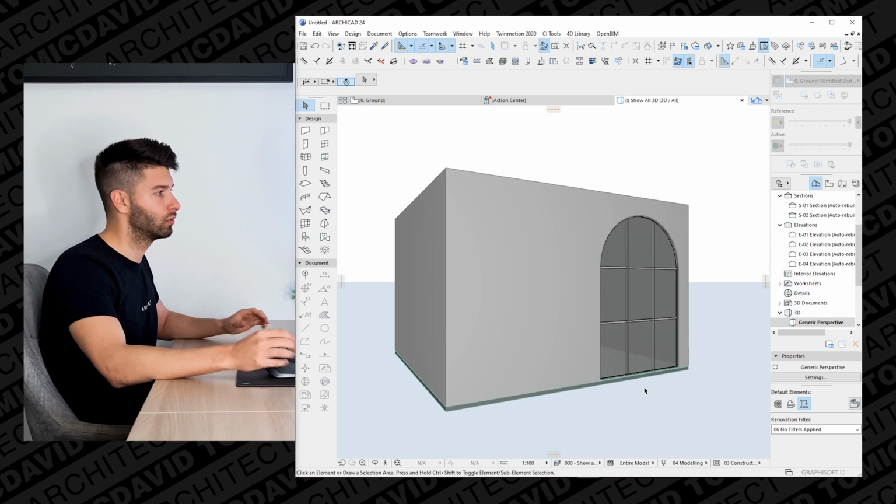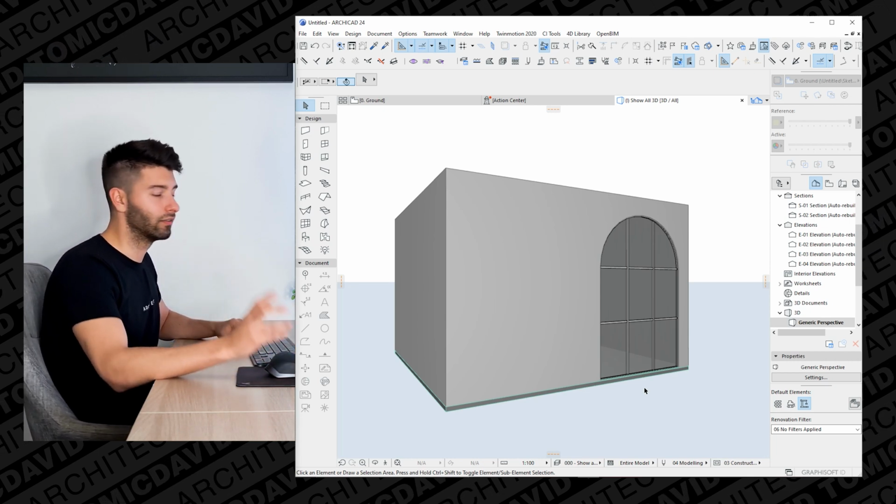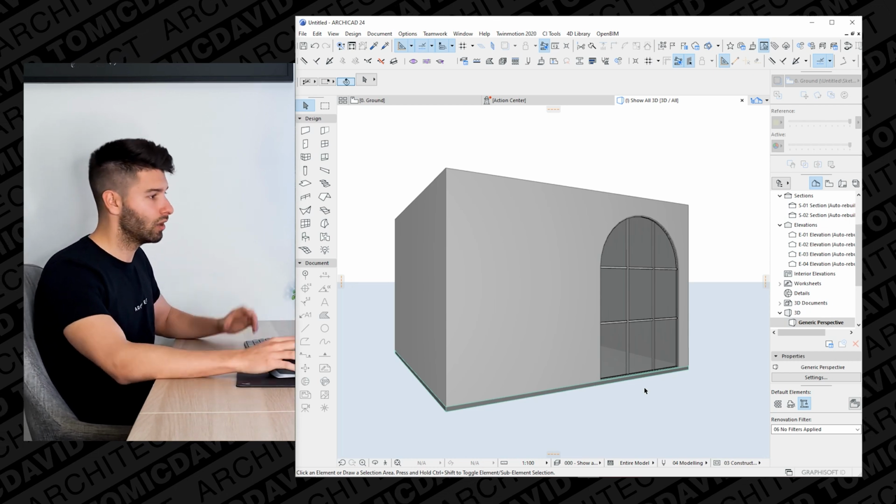Now, this is where it gets a little bit controversial and there is a magnitude of different ways of doing this. You can do it by downloading different libraries. You can do it by downloading different windows.